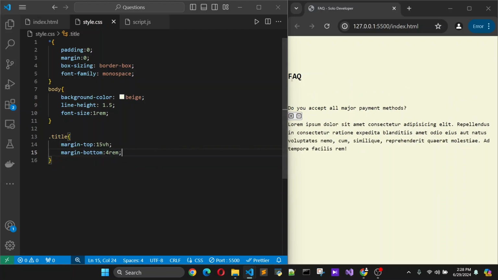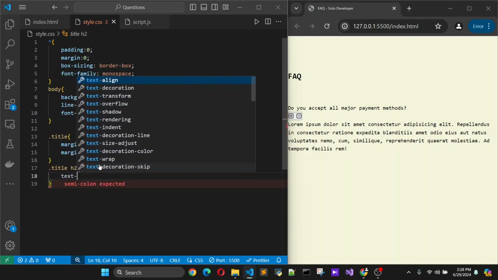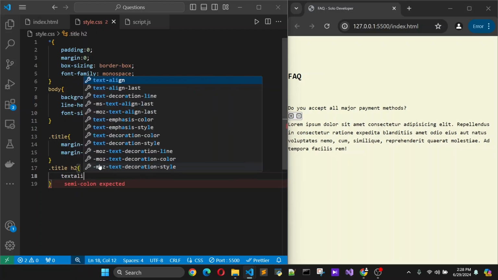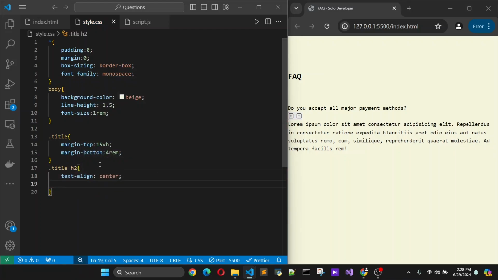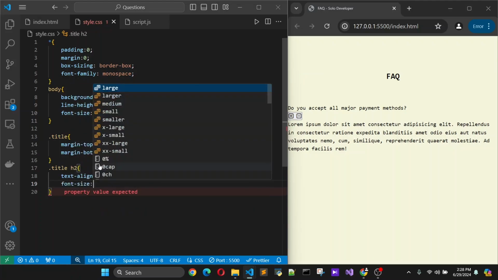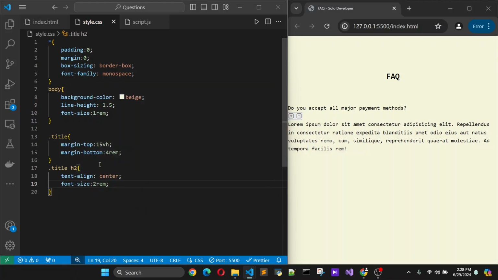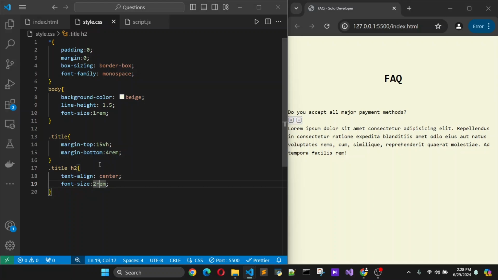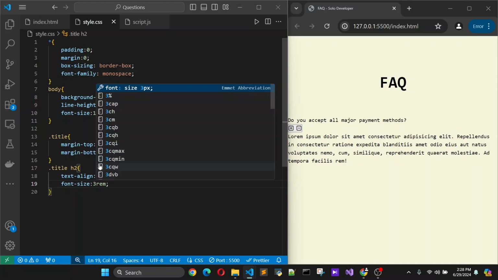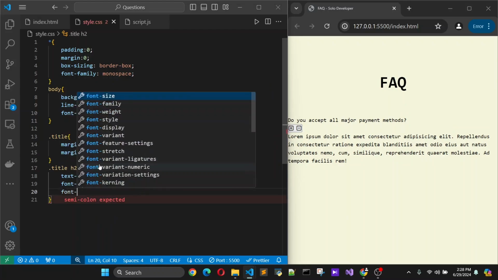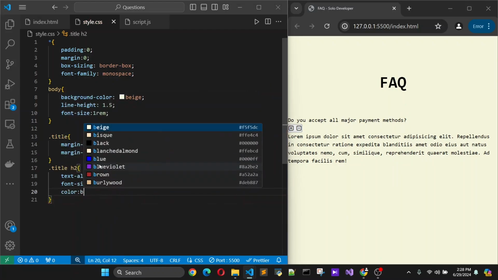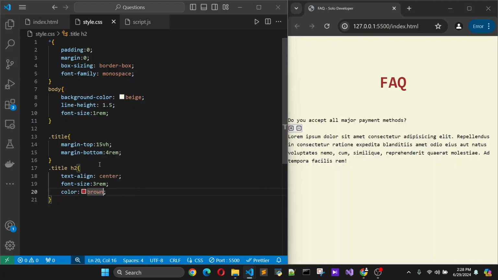Right, so now I am going to align this one into the center of the screen. dot title h2, text align will be center. Then font size, I'm going to increase this one, so we'll give 3 root element size. Okay, so font color will be brown, right? We can use tomato. Let's see which one is fine. We'll use brown.